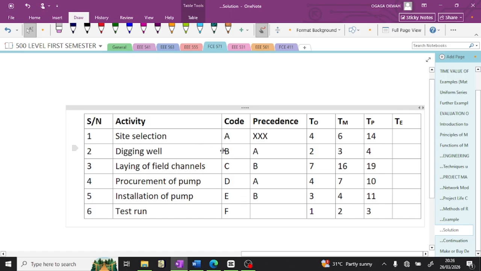If you dig the well only, with no pump, you cannot install the pump. If you procure the pump only, with no digging, there is no place to install it. So you need to dig, have a place to install it, and procure it, have what to install. So these two activities must happen before this activity. Exactly. Please let me know in the comment section if you are following.